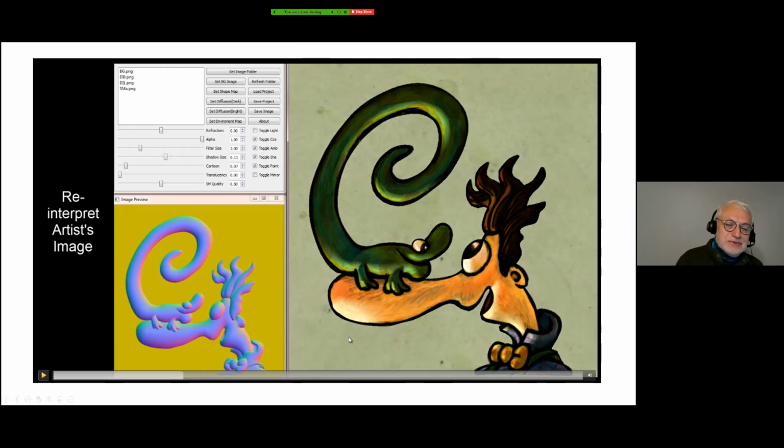By the way, this was one of my cartoons, and then my student turned it into the normal map, and then we start to illuminate it.